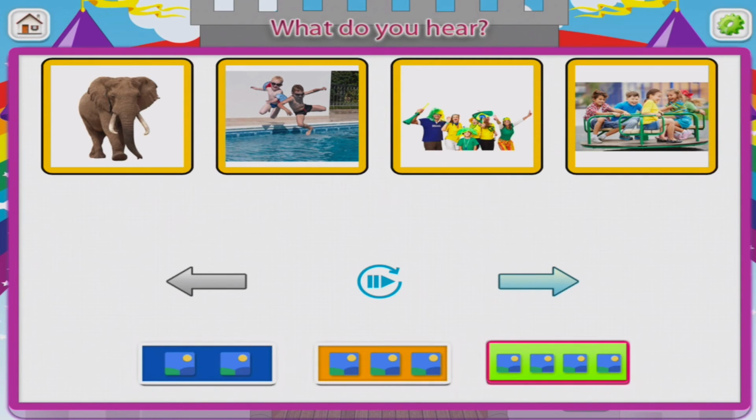I'm going to take you back to activity 1. This is our What Do You Hear activity. And I want to show you one additional way I use this app to teach children to reliably answer yes/no questions. Here's what I do. I play the sound and I tell them what I hear. I heard an elephant. Then I ask them if this is the picture of the target we are looking for.